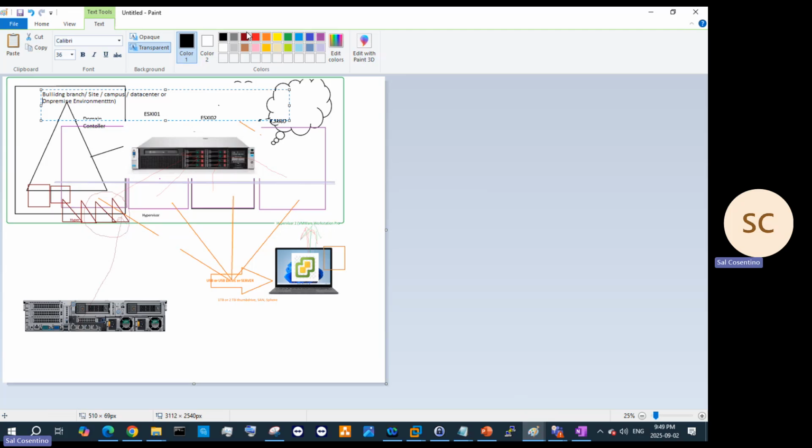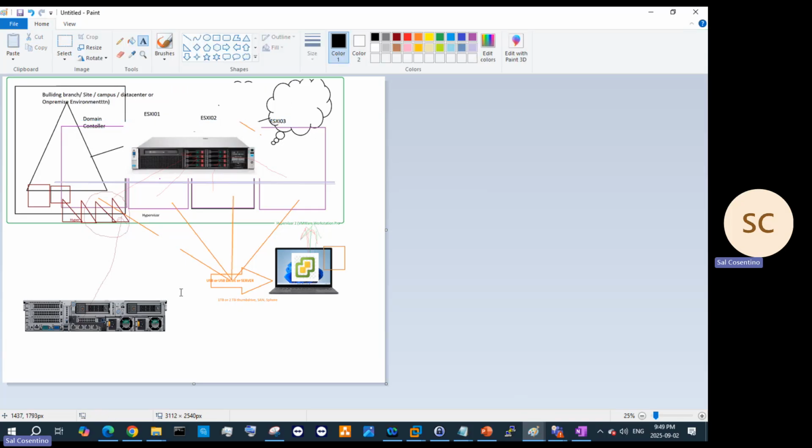It has its own, give me a second. So it has its own requirements when we're designing your ESXi's and our hardware systems. Just remember that.